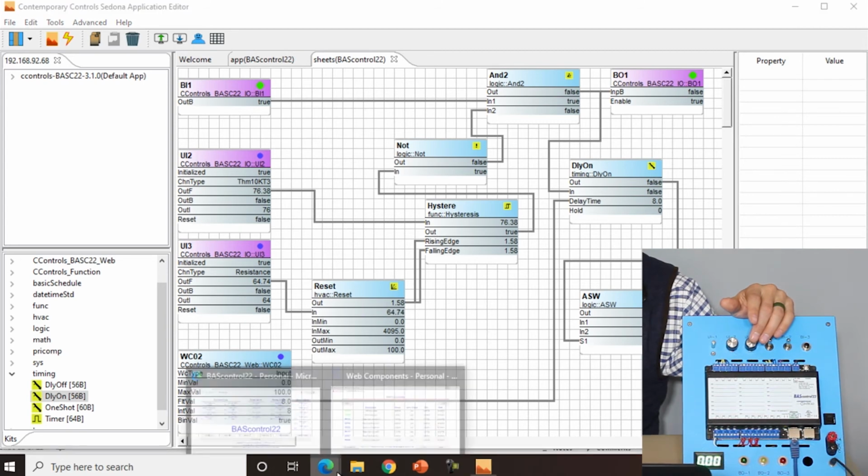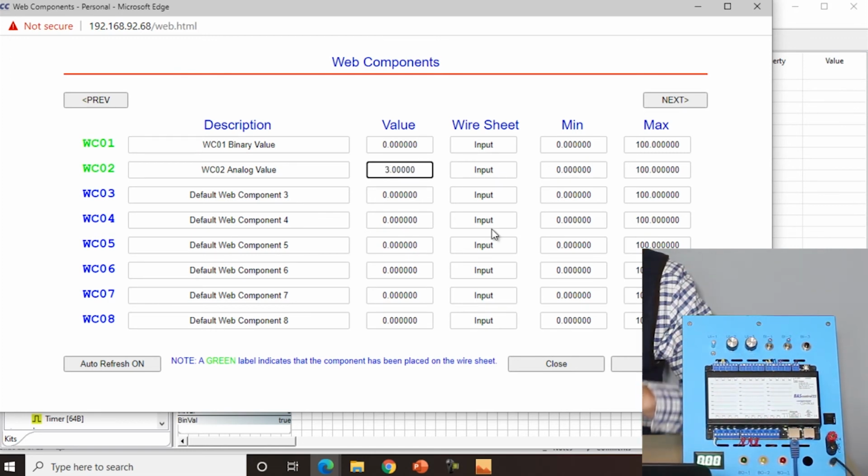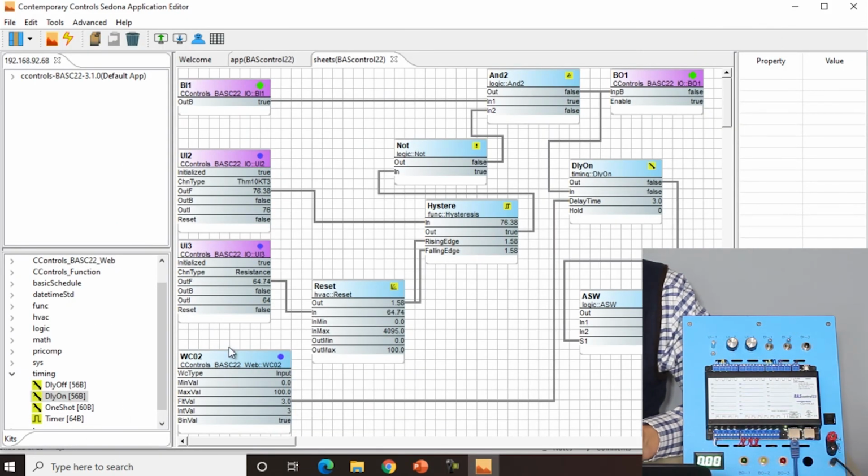Okay, so our web component 3 is our delay time. If we open our web component, we can adjust that from, I think we specified 2 seconds to a maximum of 10. So we have it for 8 seconds. Let's go to 3 seconds. We'll submit that. In our wire sheet, we can see web component, the F value dropped to 3. We changed that to 3 seconds. So our delay time is 3 seconds here.